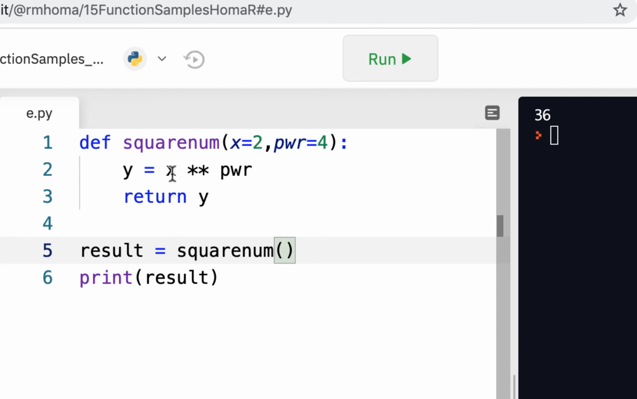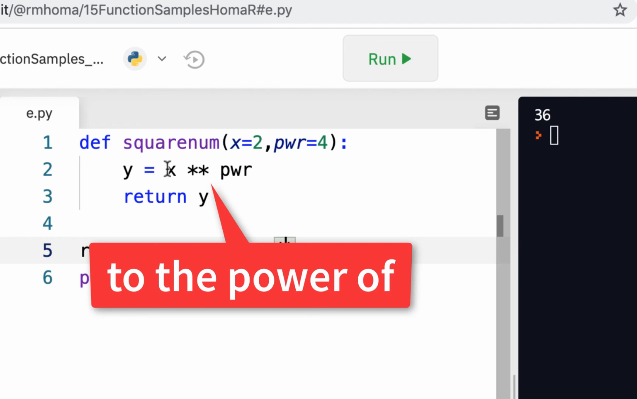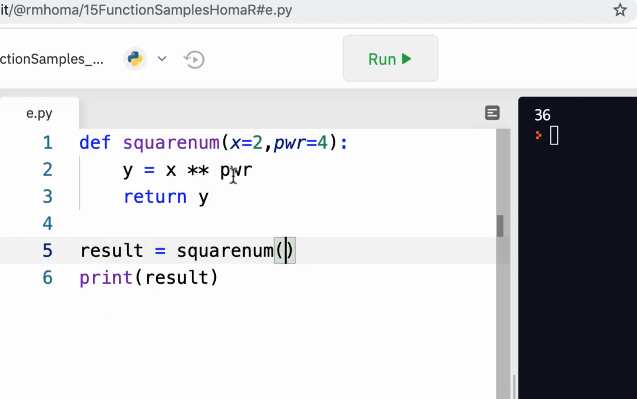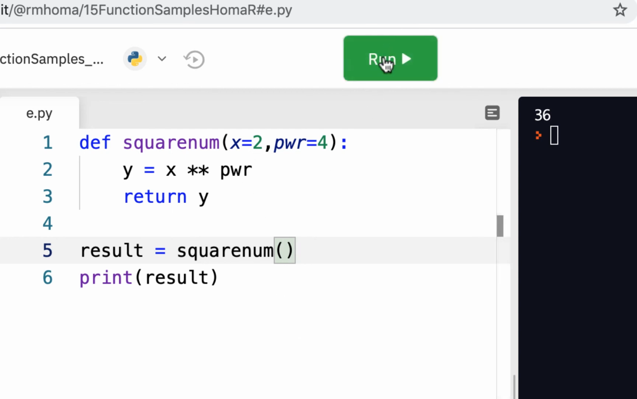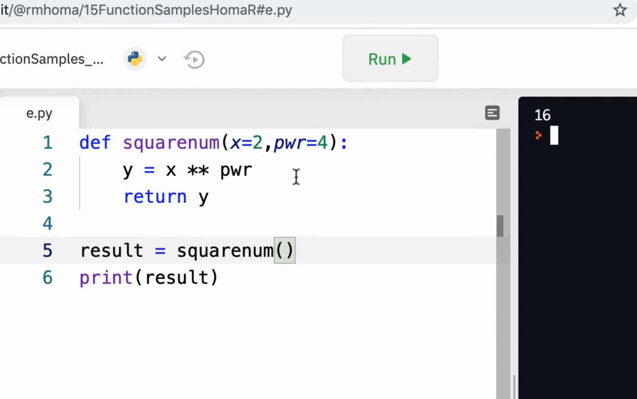It's going to say y equals x. Asterisk asterisk actually means to the power of. So it's going to say x, which is 2, to the power of 4. So that means 2 times 2 times 2 times 2, whatever that is. 2 times 2 is 4, times 2 is 8, times 2 is 16. So that should be 16, 2 to the 4th power. And that works. And what we really did, instead of doing that, was instead of putting the arguments right up there and declaring them inside there, we put them here.